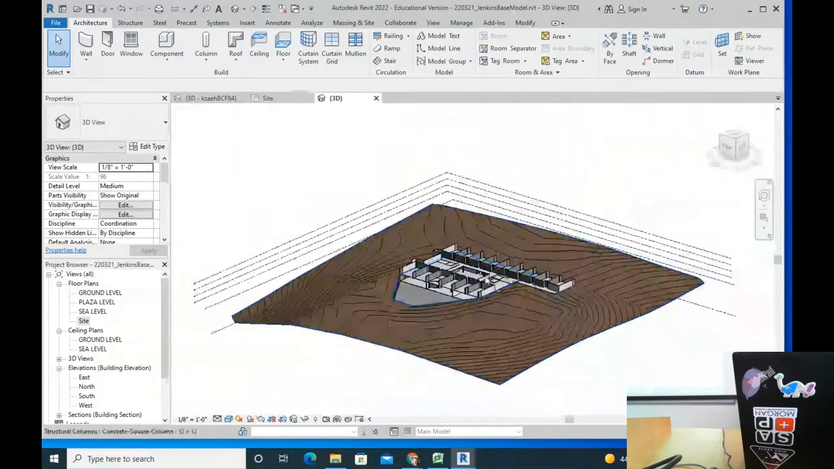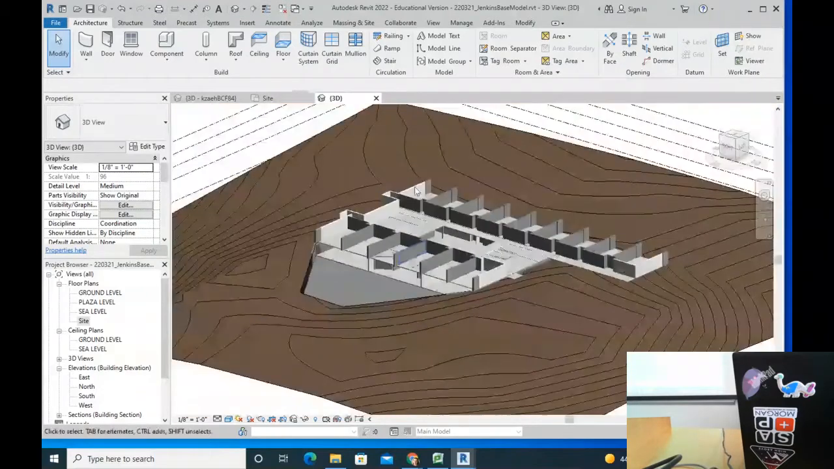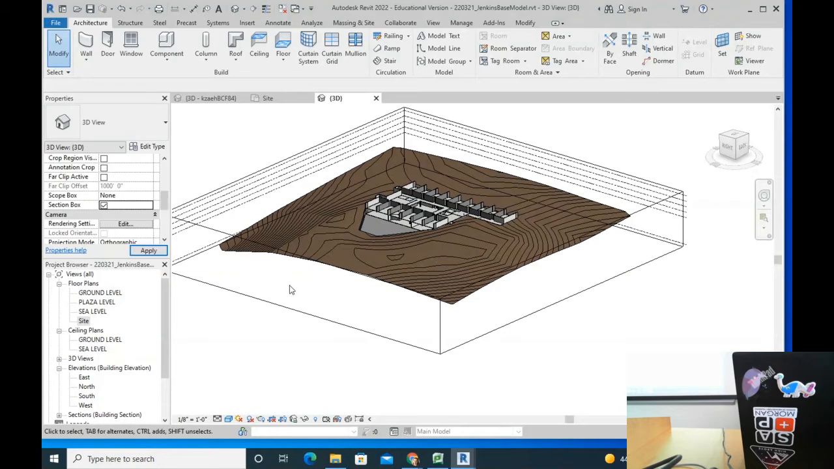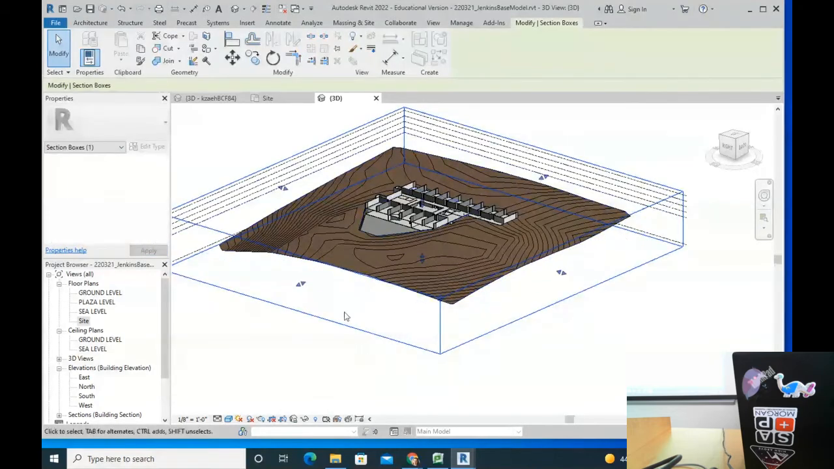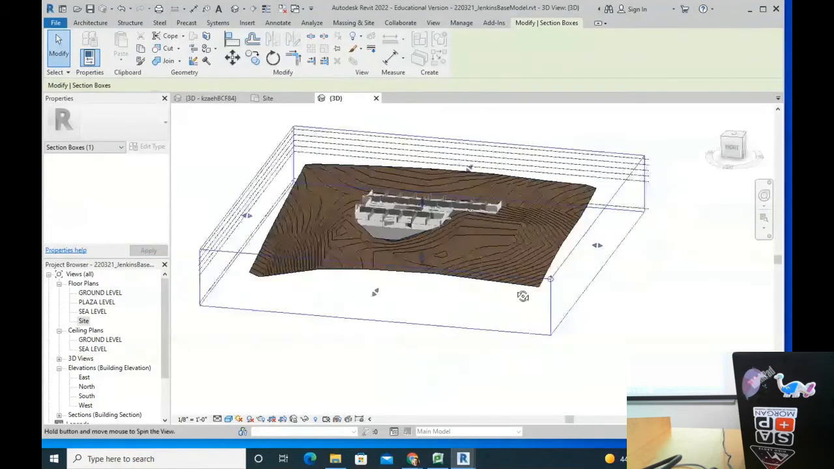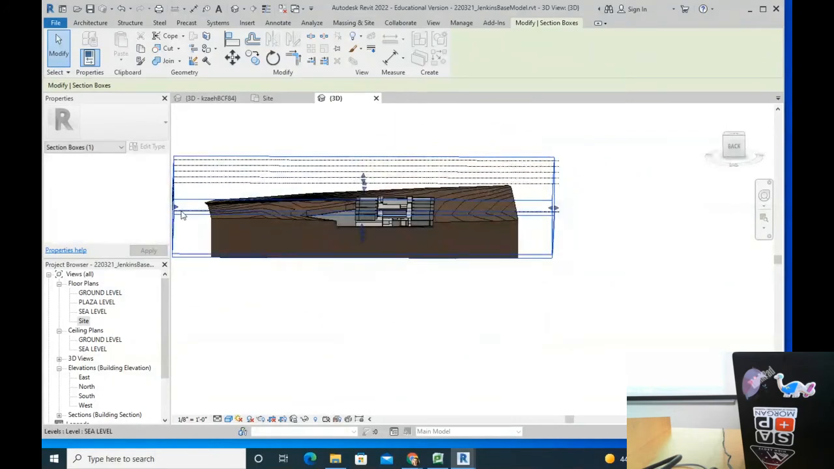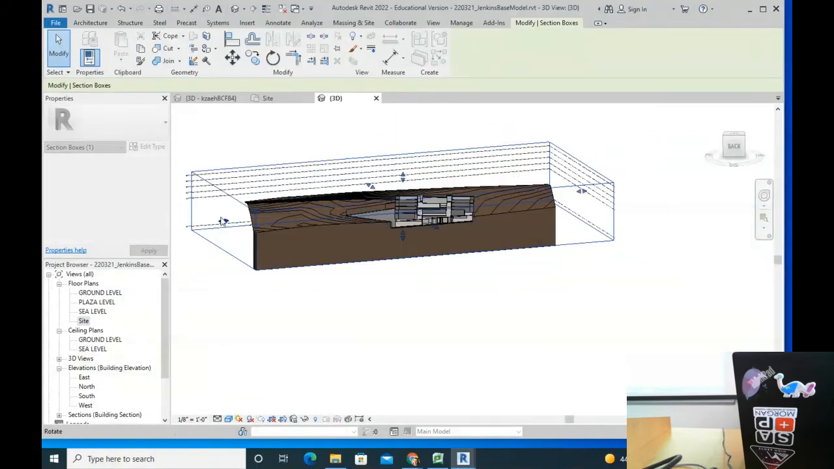Okay, so this is my very incomplete building model. If I wanted to take a section through this and just look at it from the side, I would come down over here under properties and put on my section box. That's going to bring up this big box on the outside and these little arrows. If I drag these arrows in, that's going to allow me to see inside here.